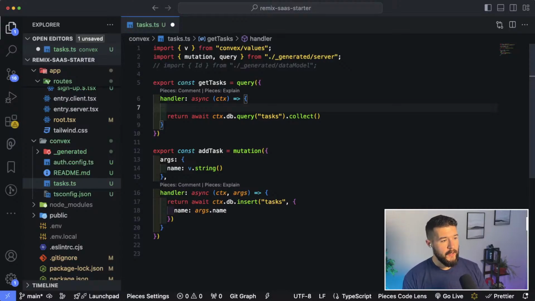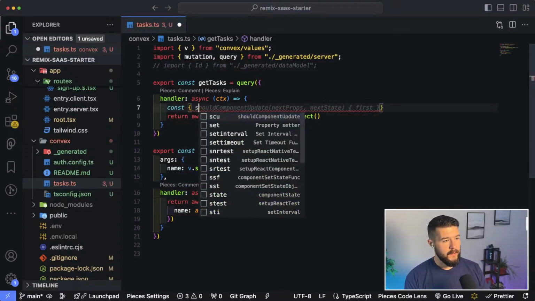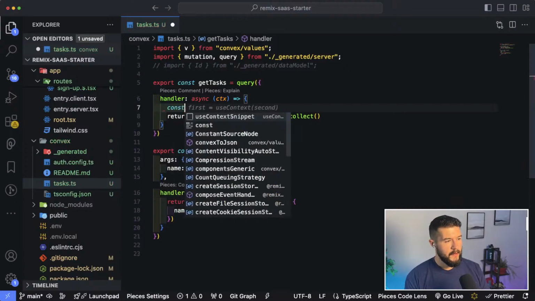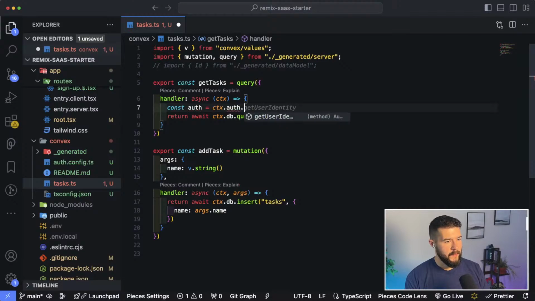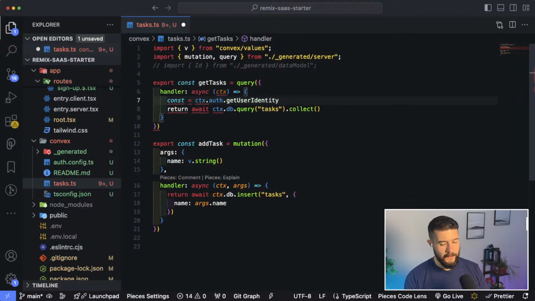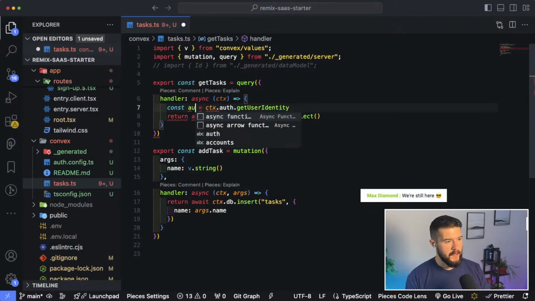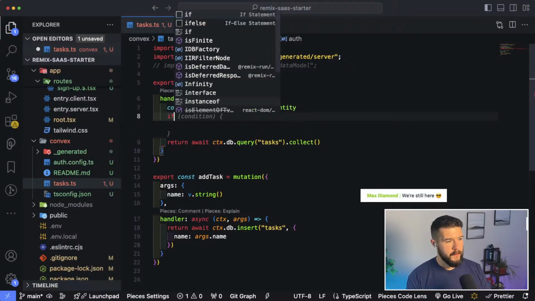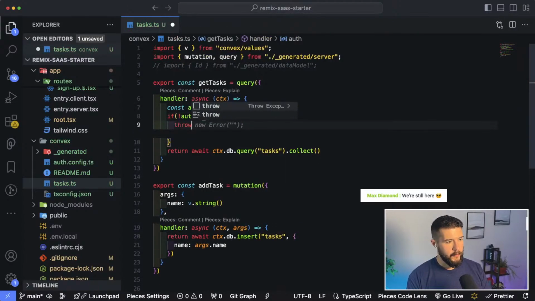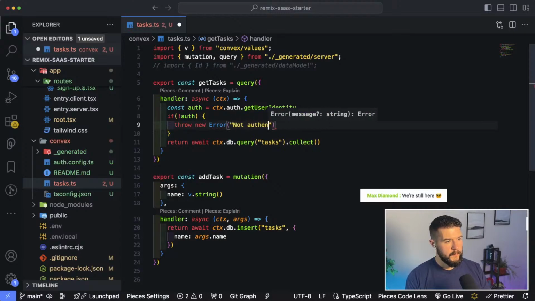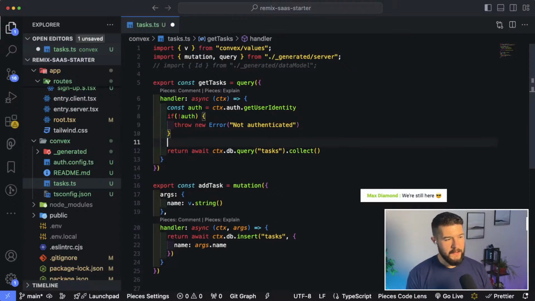So we'll say const auth, I think subject. Let's use IntelliSense to find out. So const auth equals ctx.auth.getUserIdentity. And if I remember, we're still here. Thanks, Max. Appreciate you, man. So we're just going to say if not auth, we're going to throw new error, "Not authenticated", like that. So if we don't have an auth instance there, it's going to be gone.